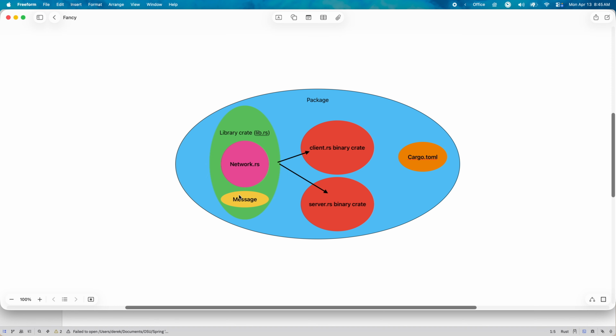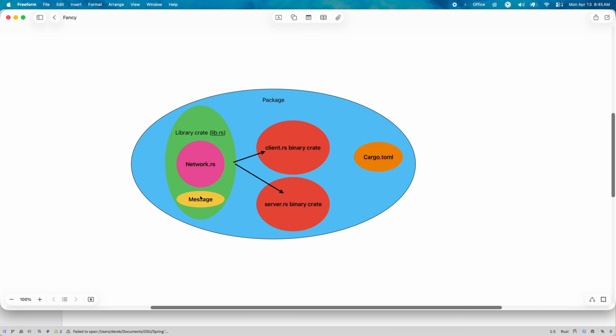Makes sense, right? And with our demo, we're going to be, again, making a network module that lives in network.rs. And we're also going to make a struct that is shared between the client and the server binary crates. So I'll get started with that actually.